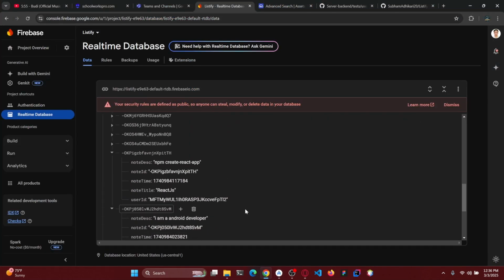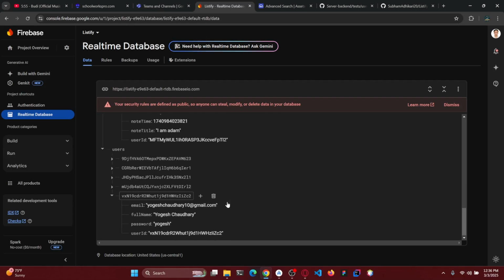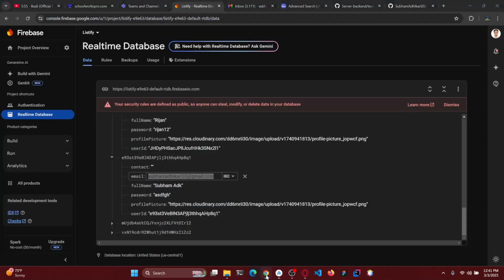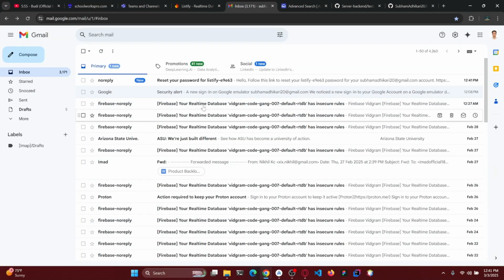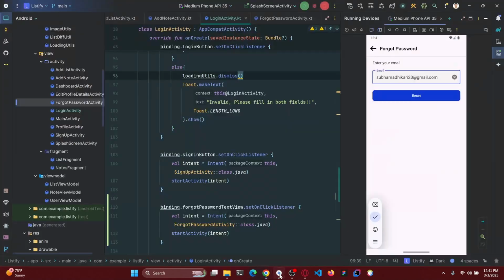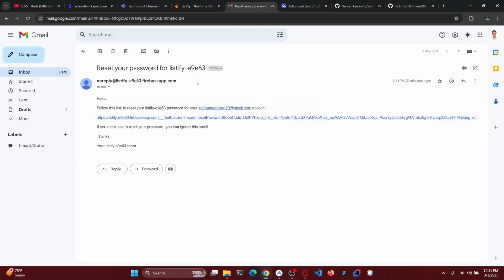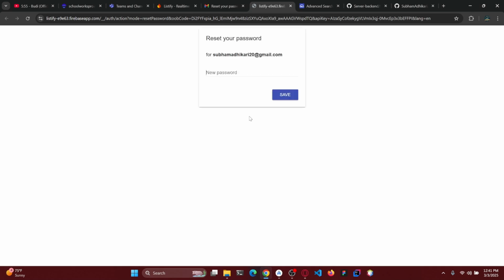Let's see if forgot password will work or not. So I want the password. Let's write our email and click on reset. So the password reset link is sent to this email. This is my Gmail account. Let's write this and click on this link.